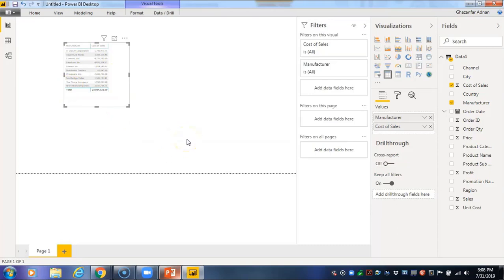Now what we're going to do in this lesson is learn how to sort and format our tables.